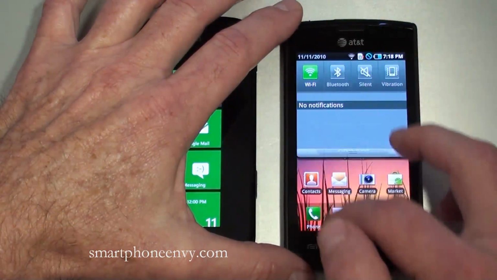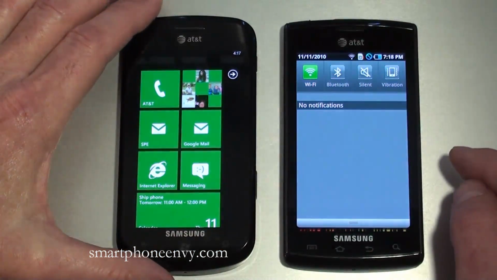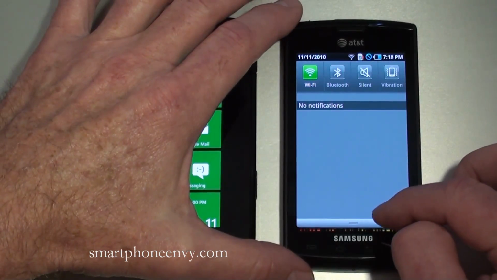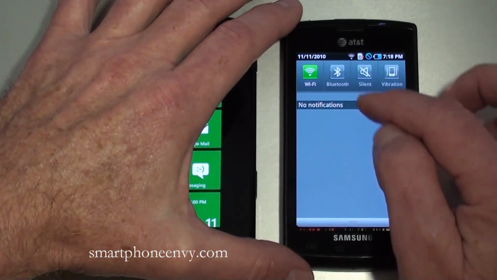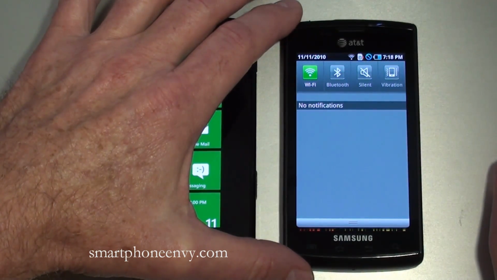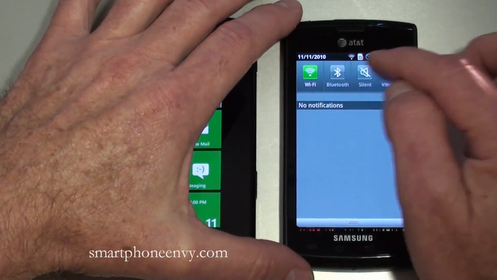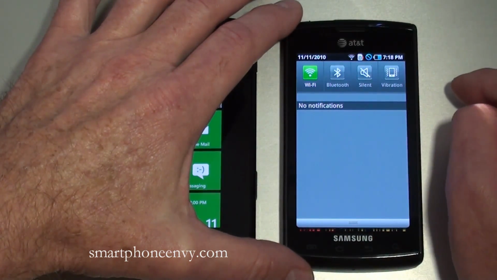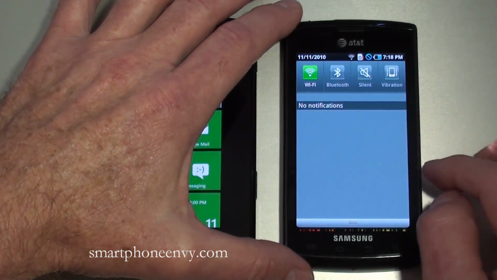All right, let's take a look at the notification systems on both. On the Captivate, you have a notification bar. Sliding it down, you've got 4 connectivity manager shortcuts up at the top. One for Wi-Fi, one for Bluetooth, and you have 2 profile shortcuts, one for silent, one for vibration.